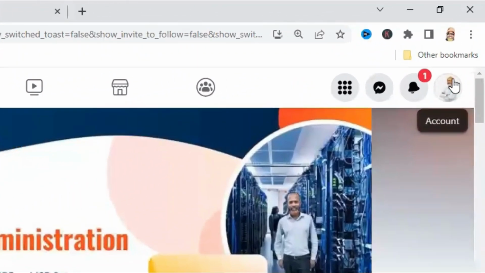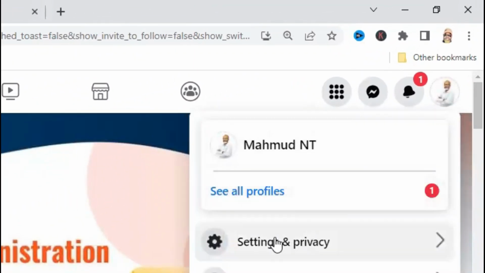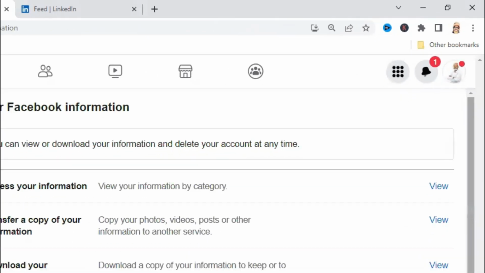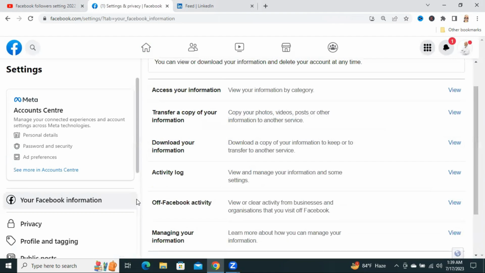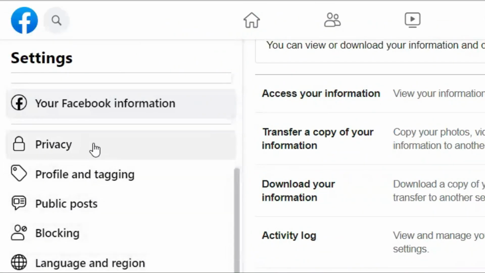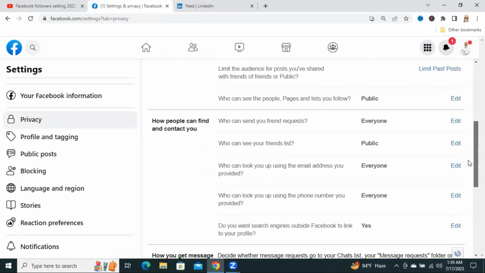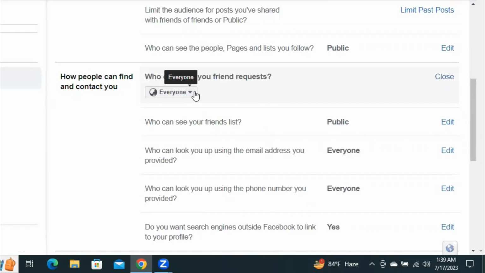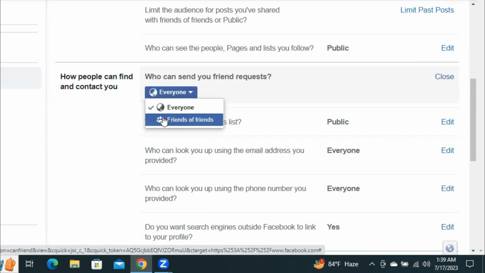Now click on profile photo, click on settings and privacy, click on settings, scroll down, click on privacy, scroll down, how people can find and contact you. Who can send you friend request? It's everyone. You have to click to edit, click on drop down menu here and click on friends of friends.